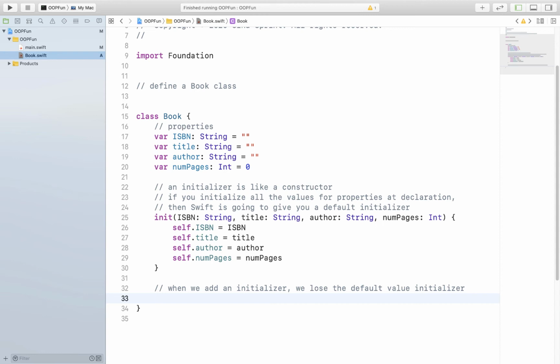All right, when we add an initializer, we lose the default value initializer. You might see some initializers that look like this. This is just kind of fun to be aware of. If you're in the documentation, you see something that looks like this: init question mark, open paren, close paren. Recall that I stated back in one of the videos about optionals, whenever you see a question mark, think optional. Well, this is called a failable initializer.